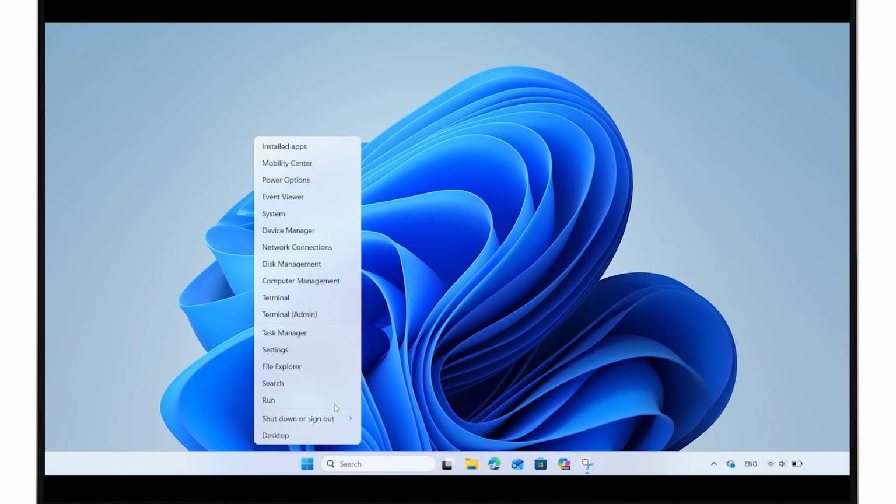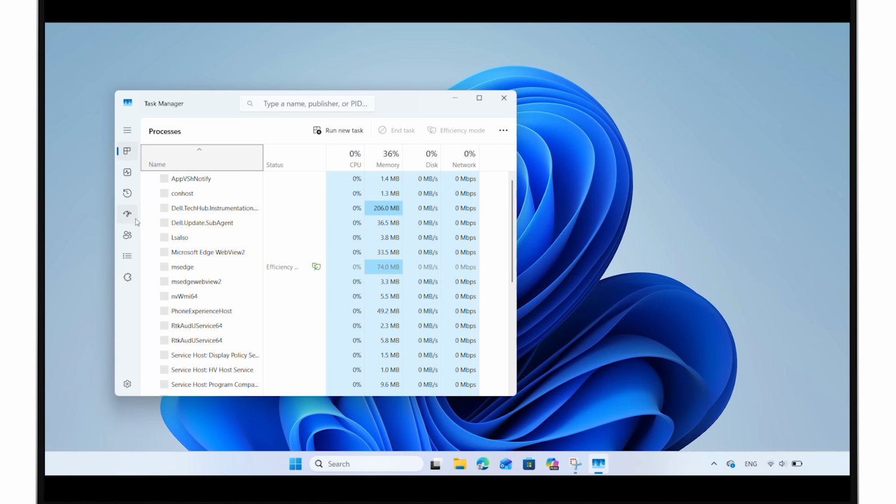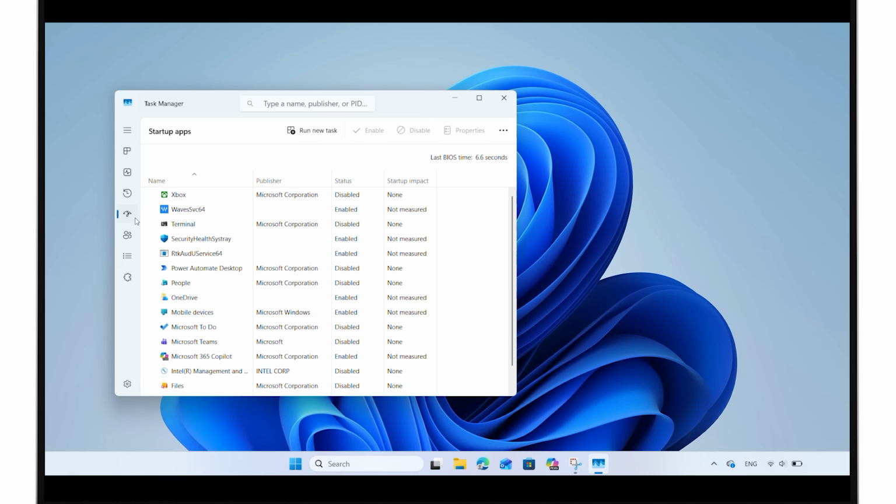Right-click the Start button and select Task Manager. Then navigate to Startup Apps on the left side. From there, select any application you don't need launching at startup and click Disable to prevent it from running automatically.